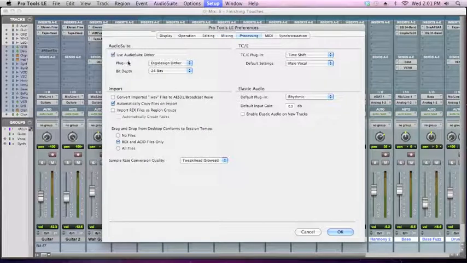Back here in the preferences, you've got the processing tab. We looked at dithering in the last video, and in dithering you want to do it manually if you're bouncing down to disk, but we looked at recording to disk and exporting files. You want to use Audio Suite Dither, and usually DigiDesign is the only one you can choose unless you bought your own, and the bit depth you can change to whatever you need. And you can change this here to 16 bits, so it's going ahead and dithering to 16-bit when you're exporting audio. Really, really helpful.